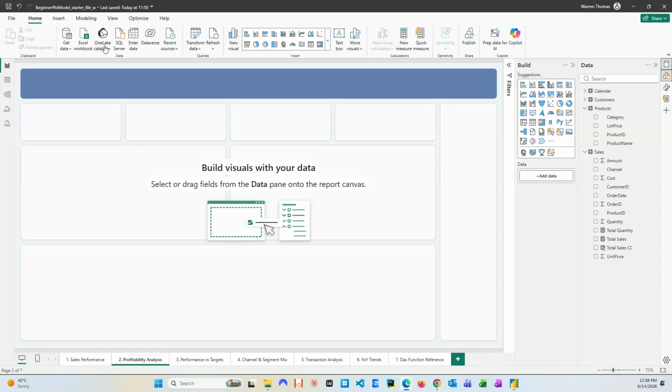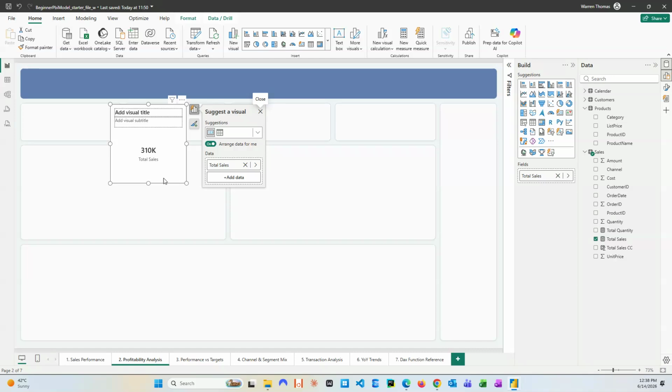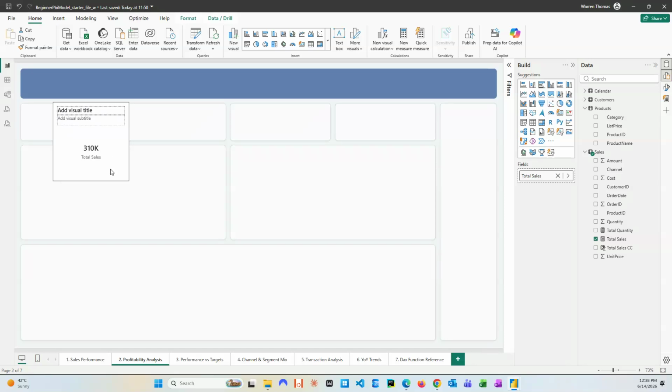Okay, so we've already created total sales. So if we just take the total sales and we drop it on, we can see that we have our total sales. Let's go and create a measure for total cost. Just make that look a little bit better.